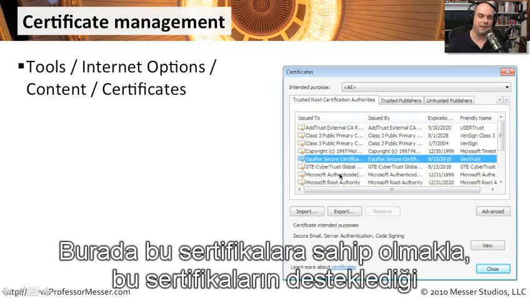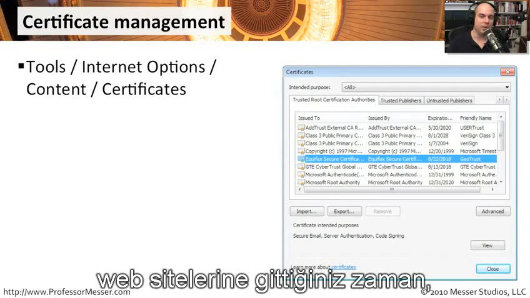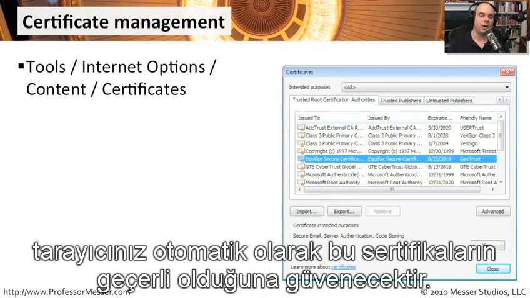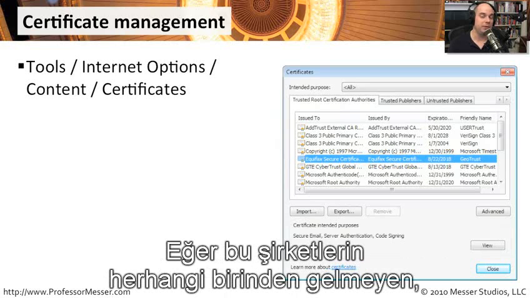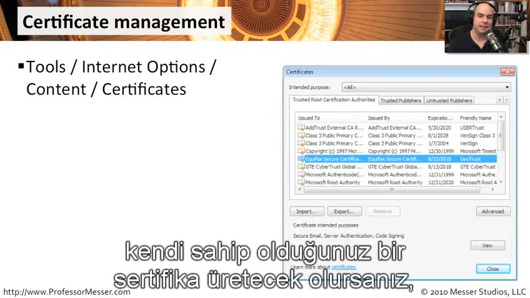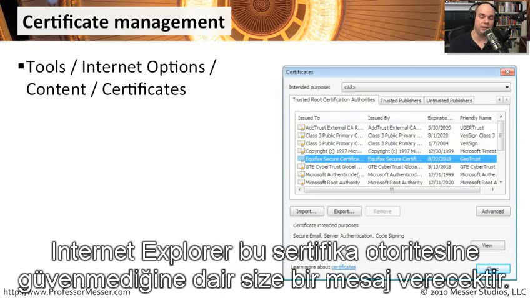By having these certificates in place, these authorities that are here are there so that when you go to those websites, your browser will automatically trust that that certificate is valid. If you were to build your own certificate that didn't come from one of these organizations, Internet Explorer would give you a message. And it would say, I don't trust this certificate authority.